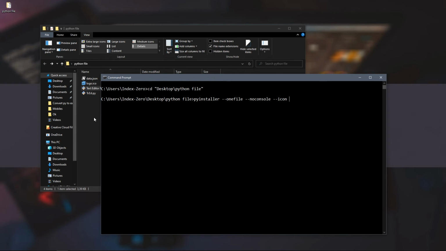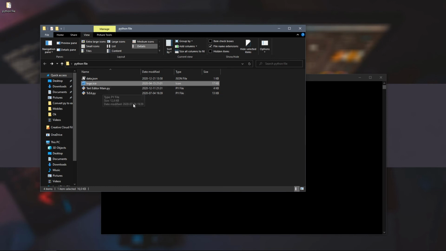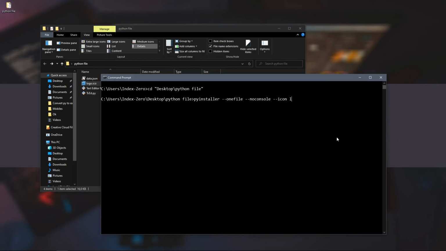In this case, logo.ico, this is the icon that I want to use. So I just write logo.ico. And finally, I have to give it the Python file that I want to convert. In this case, it will be text editor main.py, and then press enter.